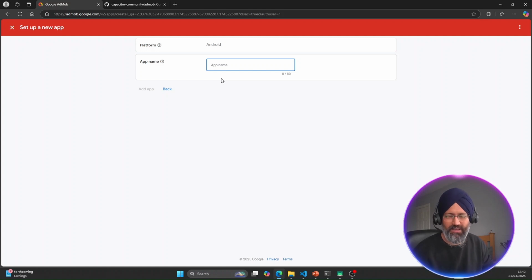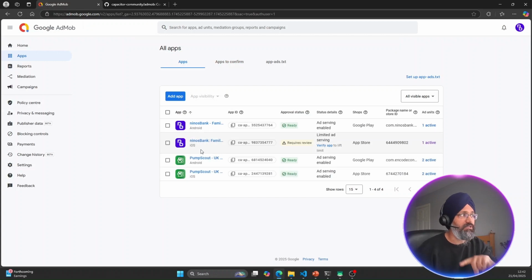It should nearly be there. It can be exactly the same, perfect, but don't worry if it is not, because later on, once you verify it, it will ask you to give the complete package ID, as well as ads.txt to be uploaded to the site where your Google Android account or the Apple Store account is. But I already have that, so I don't need to create an app. As you can see, this particular one, I'm not running ads on the Ninos Bank for iOS yet. That's why it's saying it requires review. So I haven't linked it yet for this one.